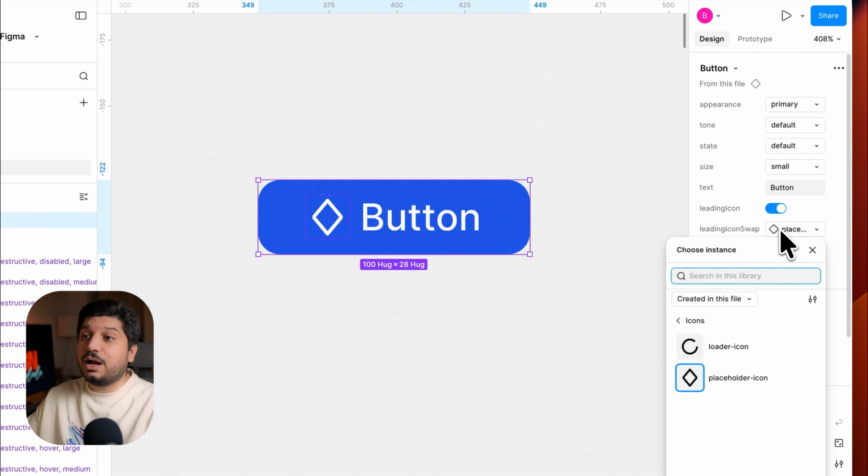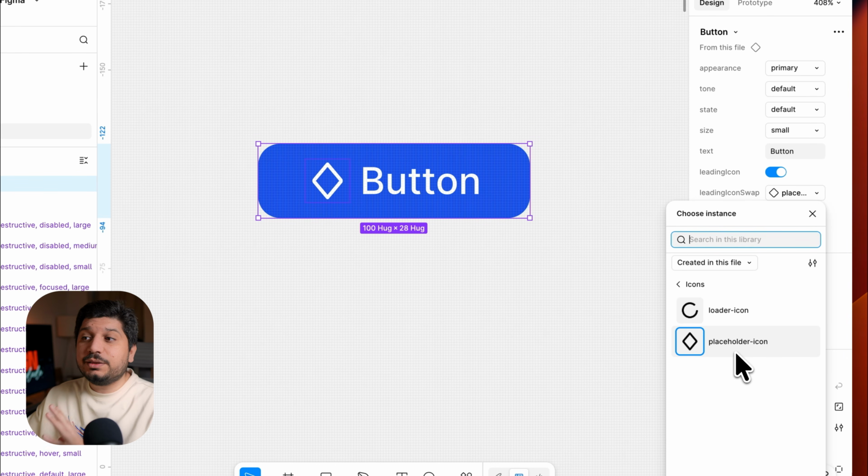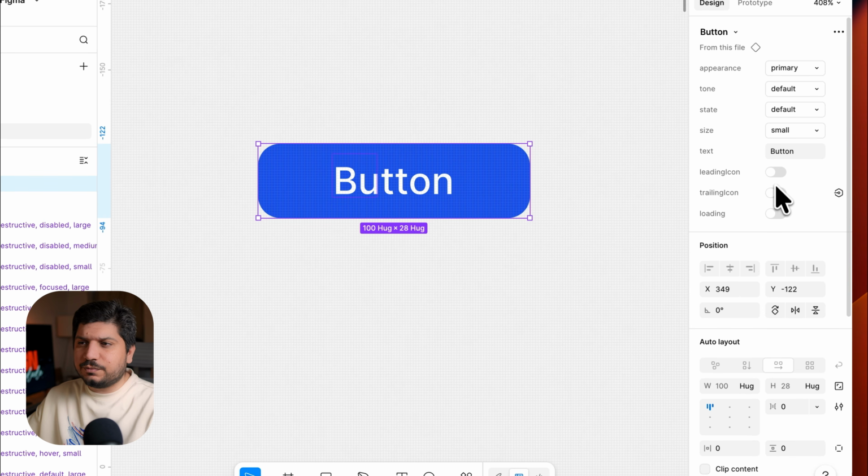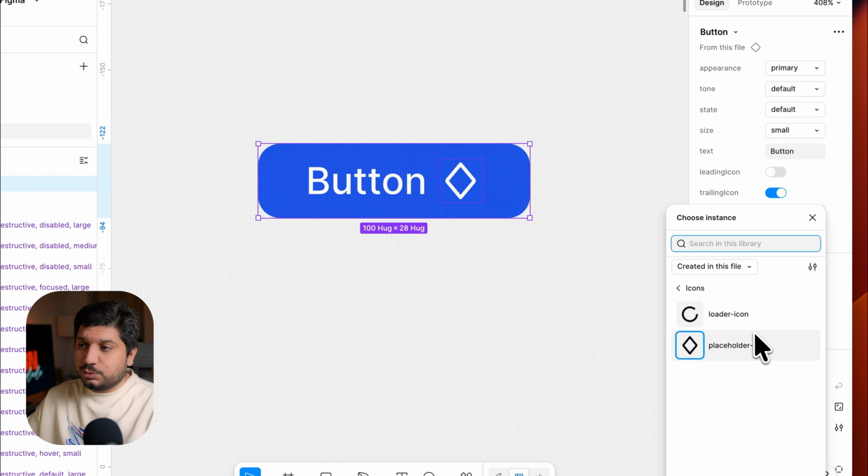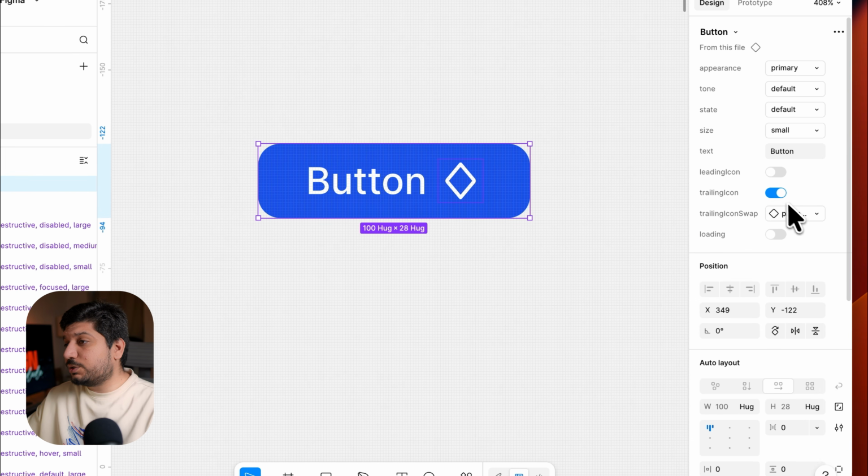Let's turn on leading icon. Oh, well, it added the icon swap property as well. And by the way, this is the icon I showed you earlier. I asked it to specifically use this icon because it kind of struggles with creating icons for some reason. So you should also do this. The trailing icon also looks good.